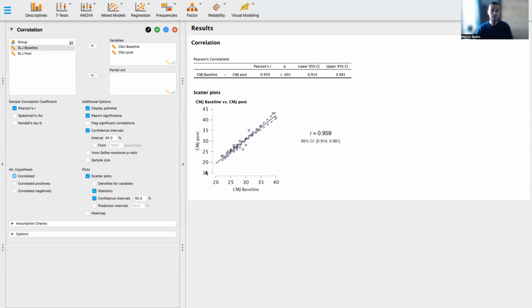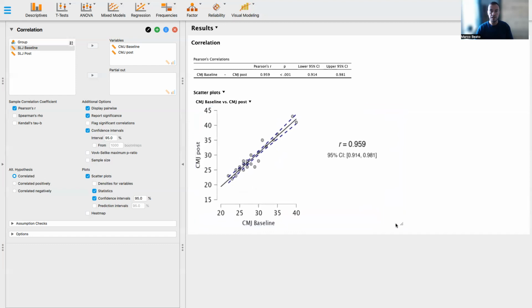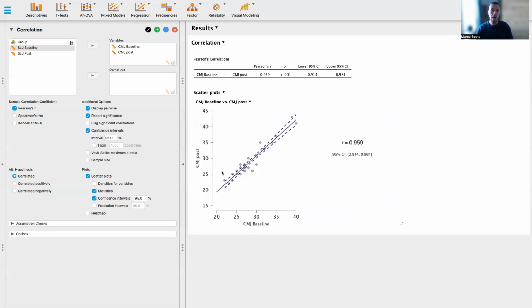Another thing that we could add is the confidence intervals in the figure. If you click here, you now have the confidence intervals. Clicking here, you can also increase the size of the picture, and you can see the confidence interval and all the dots that represent your data in this figure. After this analysis, we can move to the next one: the analysis of the countermovement jump baseline with the standing long jump baseline.